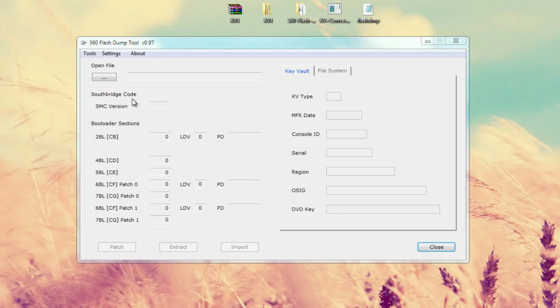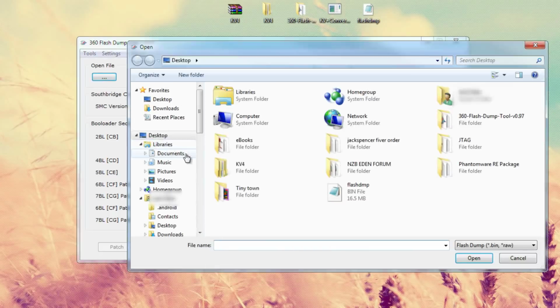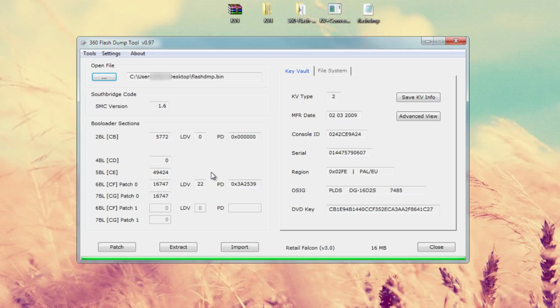The next thing you want to do is click open file, and we're going to open the flash dump, which was just dragged off from FTP. Okay, so as you can see, this is all the details of the KV and your serial number for your DVD drive, the OSIG, which is basically the brand of your DVD drive, the region, and some other information here. So this should be the information of your JTAG and KV and other things like that.